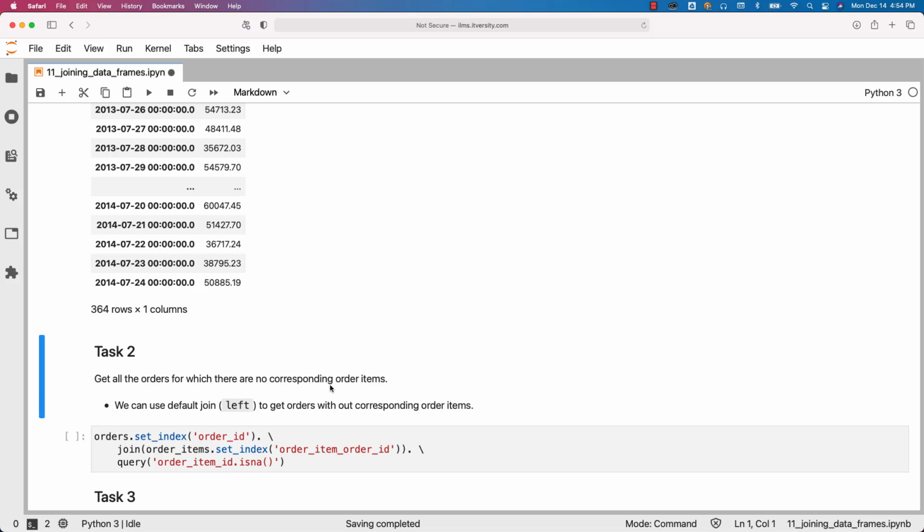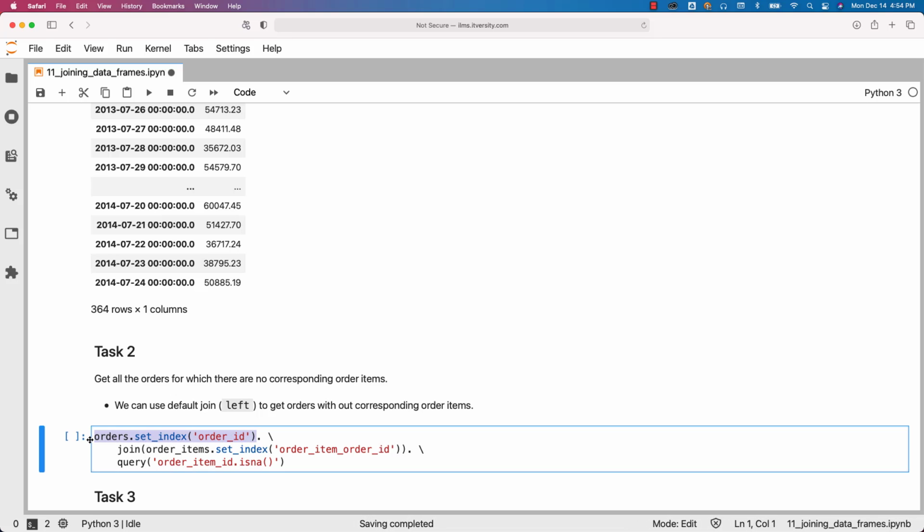We can use default join to get orders without corresponding order items. In this case, we can say orders.setIndex order ID, where order ID will become the index for our orders data frame. Then join with order items.setIndex order item order ID. Then it will actually give us all the records which satisfy join condition plus those records which are there in orders but not order items. However, in this case, we are interested only in those records where there are no entries in order items.